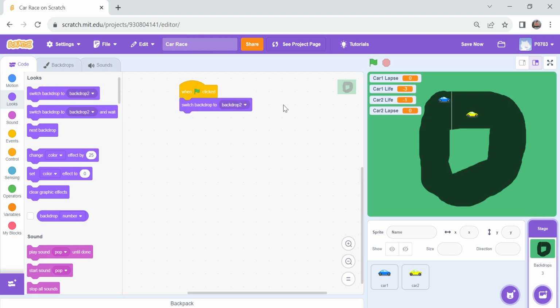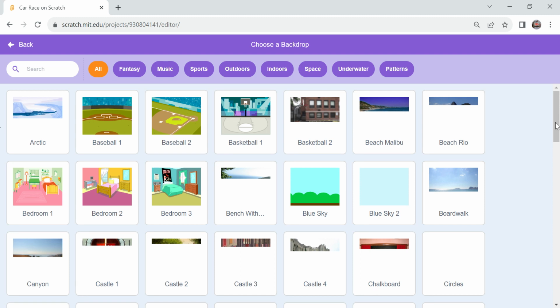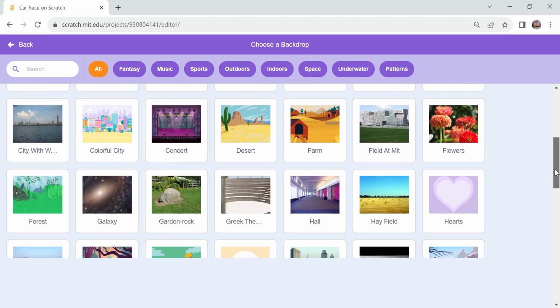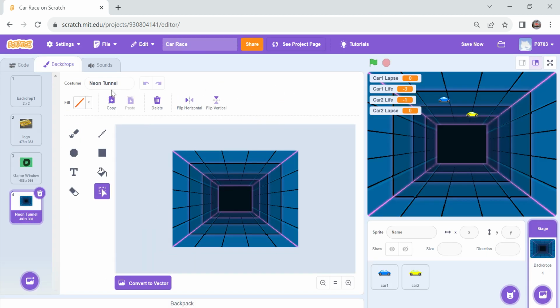Now here, when flag is clicked, we are setting its backdrop to the initial one. Okay, so let's change the backdrop first. We are creating a backdrop. So this is game window. This is game window, and now I am choosing one more backdrop from the library. So for now, let's choose this one. Okay, and this neon tunnel I am changing to game over.